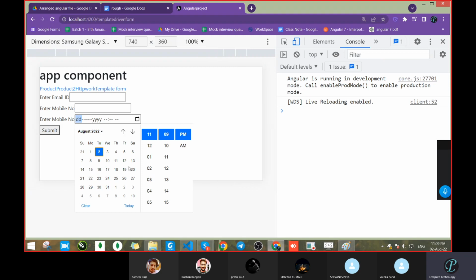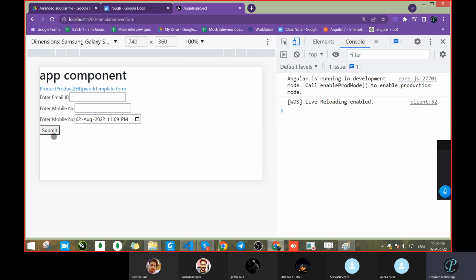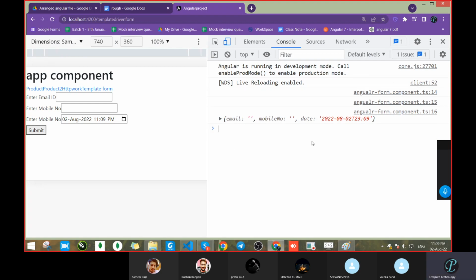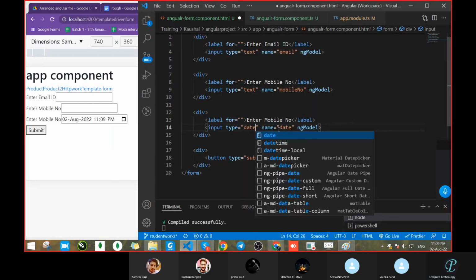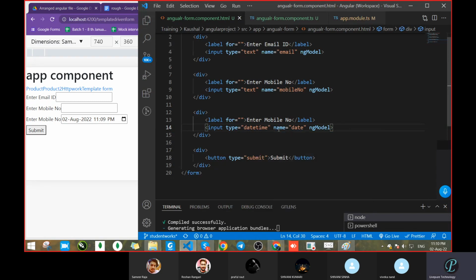Let's see now what we will get. Oh, it will give time also. So that's okay. Fine. So now just click. So what we got? We got here 2 August, and whatever timing it's showing, 2309. So let it be. Take that just date and time. I think date and time will give.